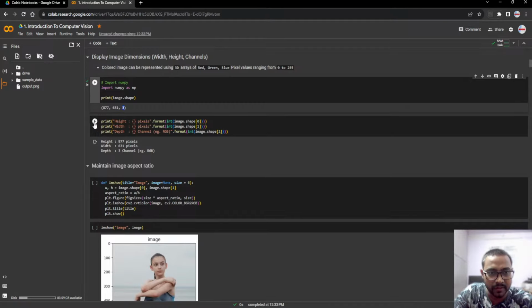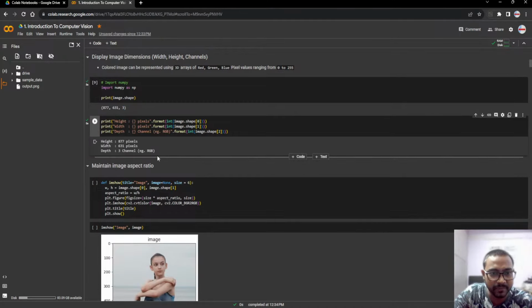So let's print the height, width, and depth of the image that we have imported. This was the image that we imported earlier, right? So now here we have printed height, width, and depth, which is from this image.shape tuple, right? So the 0, 1, and 2 indexes will give height, width, and depth respectively from that image.